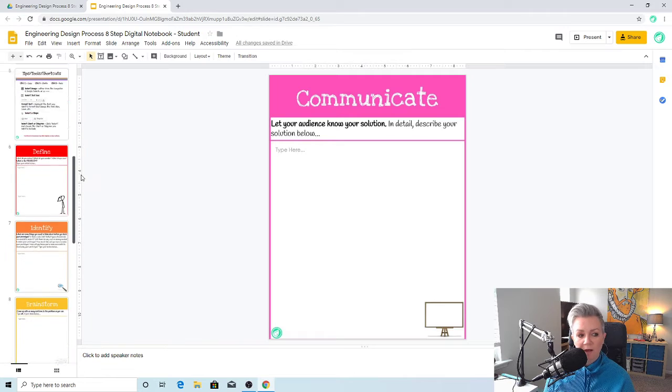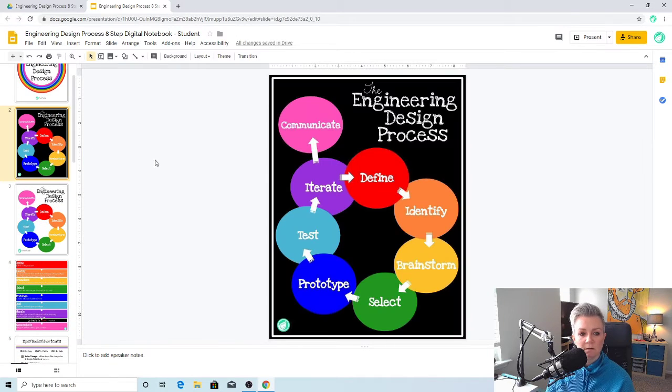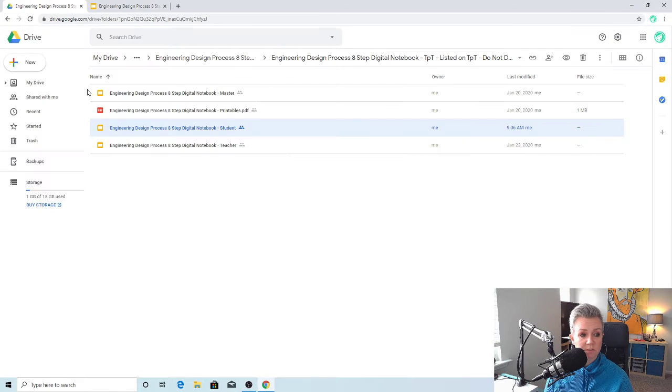So I want to go back quickly to the graphic here. Here with the engineering design process, I wanted to make the graphic very cyclic because the process is cyclic. You keep doing things over and over again as quickly as you can to make those improvements on your prototype, and then finally communicating your proposed solution to an audience.